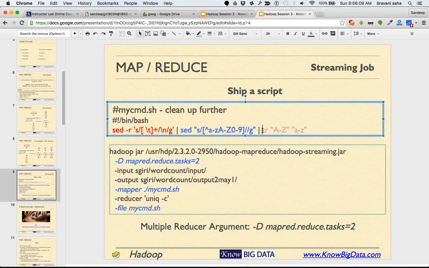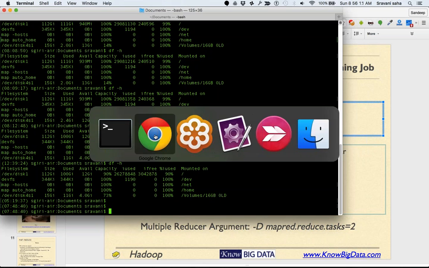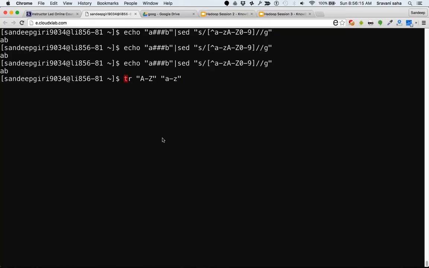Now, the third part is tr. What does tr do? tr translates the casing of the characters. So, for example, here we are saying convert this into lowercase. We are saying A to Z, piping it to tr, and it has converted that to lowercase. So we did three things here: removed non-alphanumeric characters, then translated everything into lowercase, and third, we replaced space and tab with a new line.